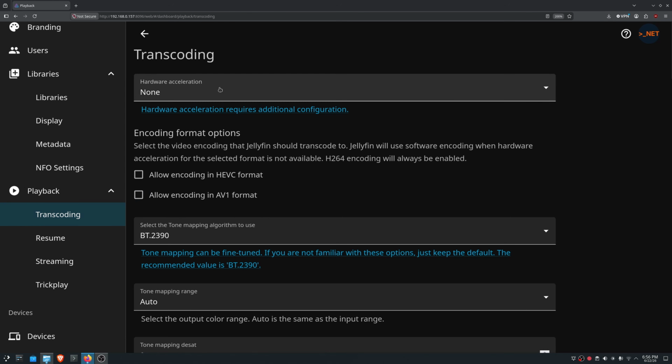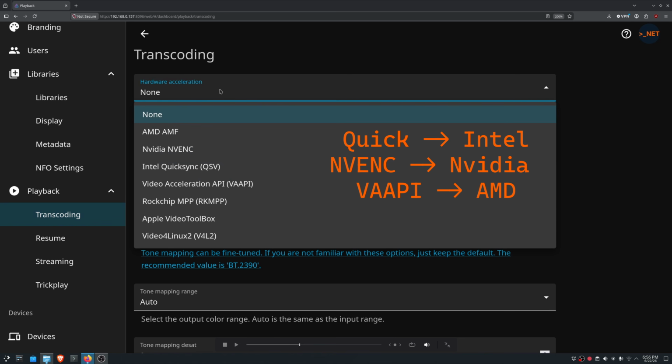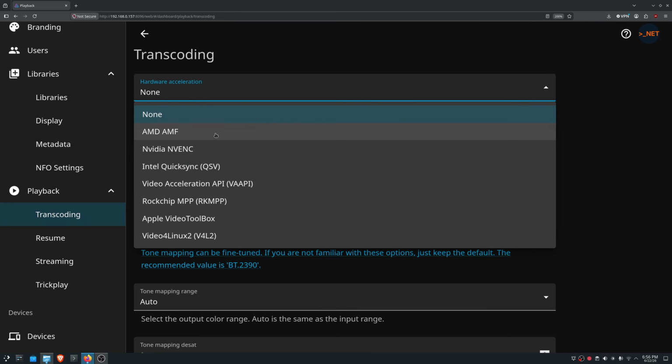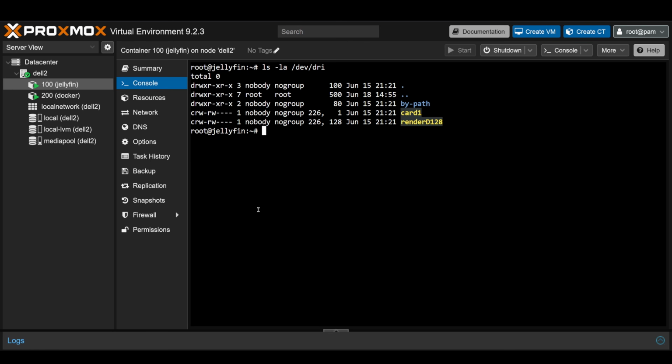Match this to what's actually passed through to your container or VM. QuickSync for Intel, NVENC for NVIDIA, VAAPI for AMD. If your hardware doesn't show up as an option, that's a pass-through problem at the container level. /dev/dri for Intel and AMD. The NVIDIA runtime libraries for NVIDIA, not a Jellyfin settings problem.